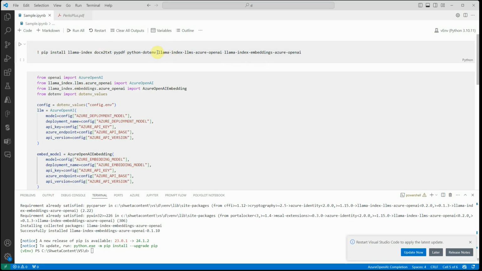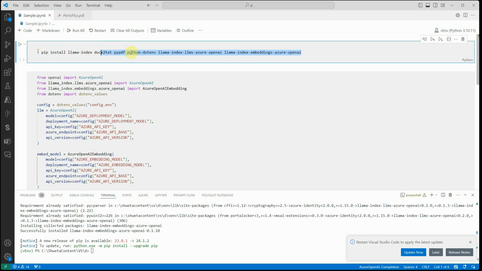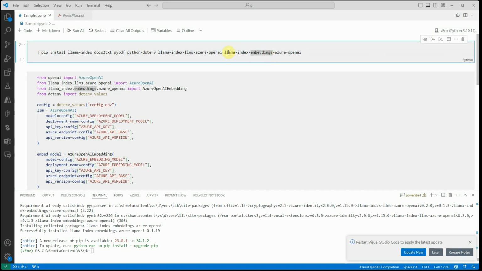Okay, so you must have imported or installed only these packages, but now going ahead, just installing LlamaIndex is not going to work. You have to install two additional packages, which are llama-index-llms-azure-openai and llama-index-embeddings-azure-openai. Once you have installed these, you are good to go ahead and use your Azure OpenAI.